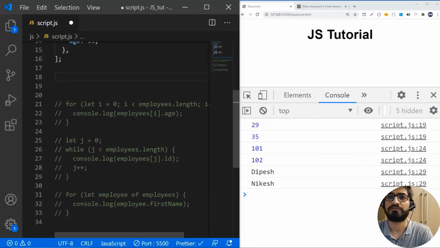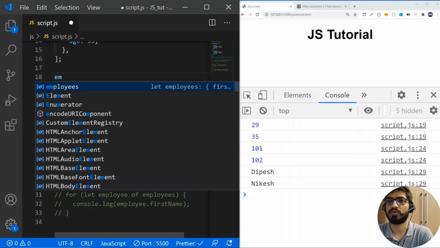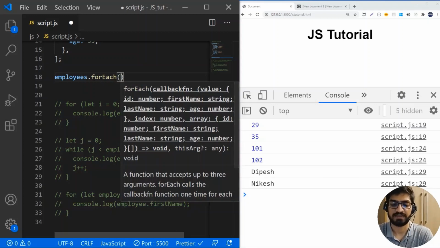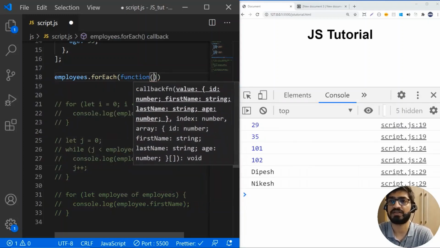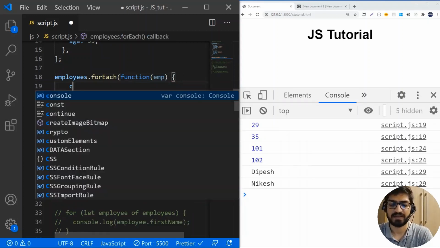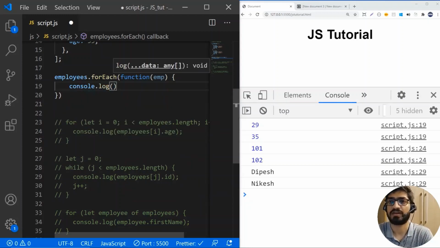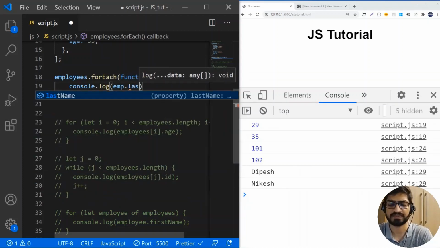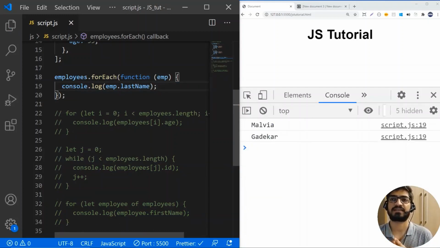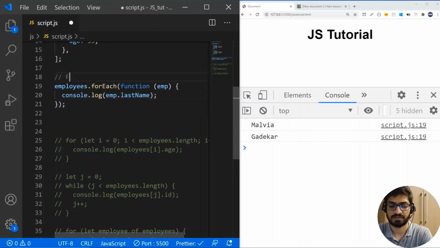All right, so the first one is the forEach loop. Let's see how we can use the forEach loop. I'm going to have employees dot forEach, and inside the forEach I will have a function. I will have an employee, an individual employee, and then I can use console.log, and I want to have each employee's last name. All right, and I'll save it. Now you can see that using forEach, we can loop through all the employees and get access to the values. So this was forEach.